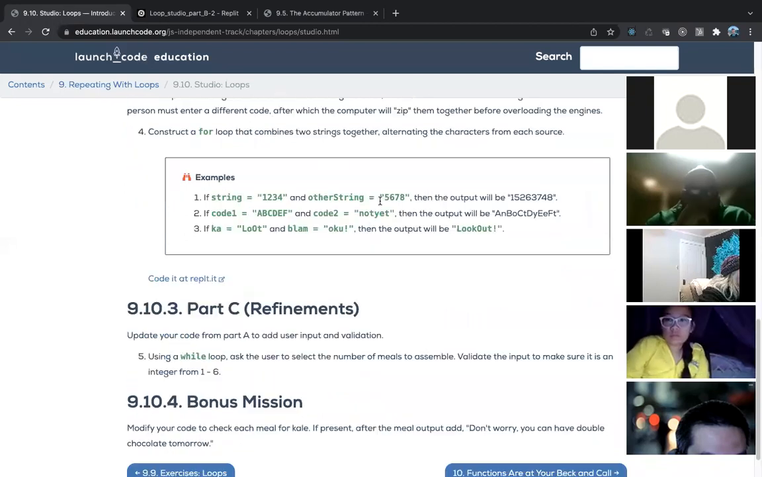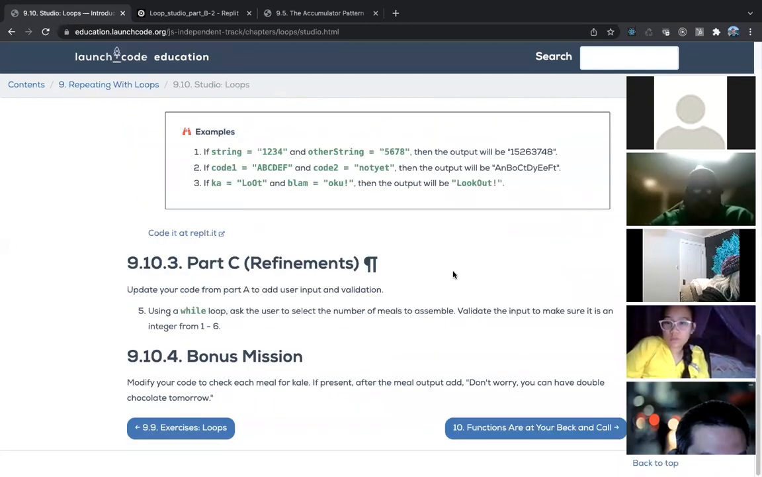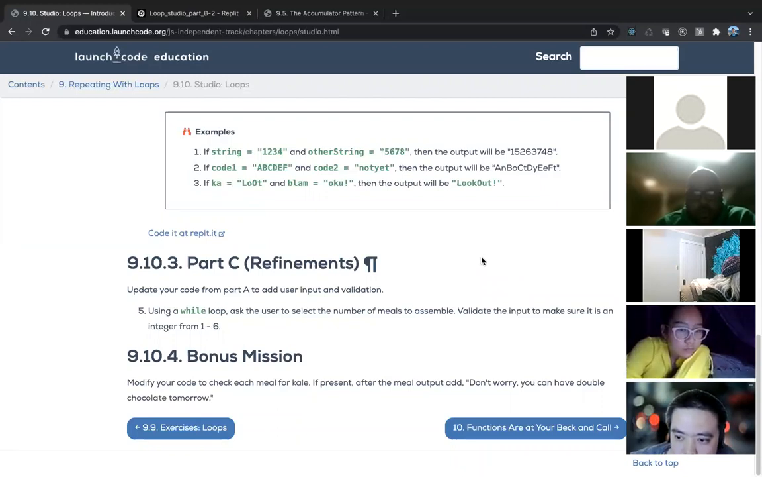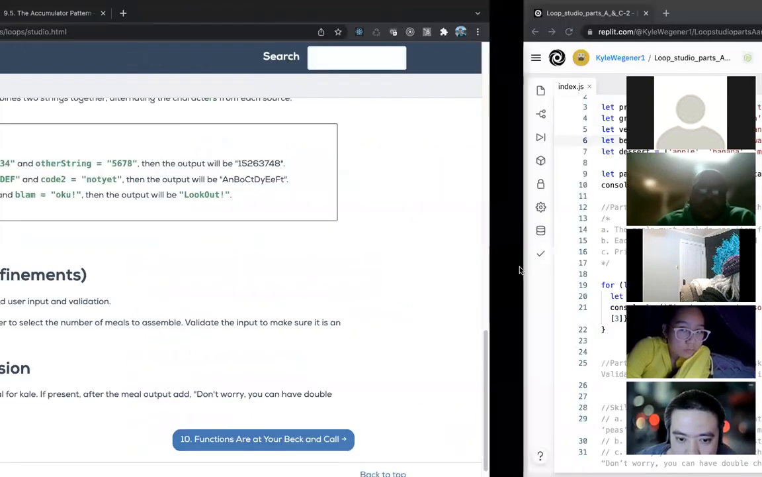All right, on to 9.10.3, part C, refinements. Update your code from part A to add user input and validation. Using a while loop, ask the user to select the number of meals to assemble. Validate the input to make sure it is an integer from 1 to 6. All right, let's go ahead and do that.